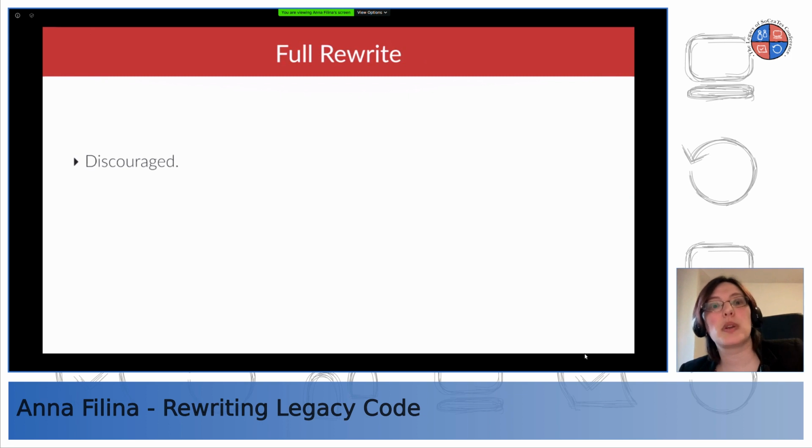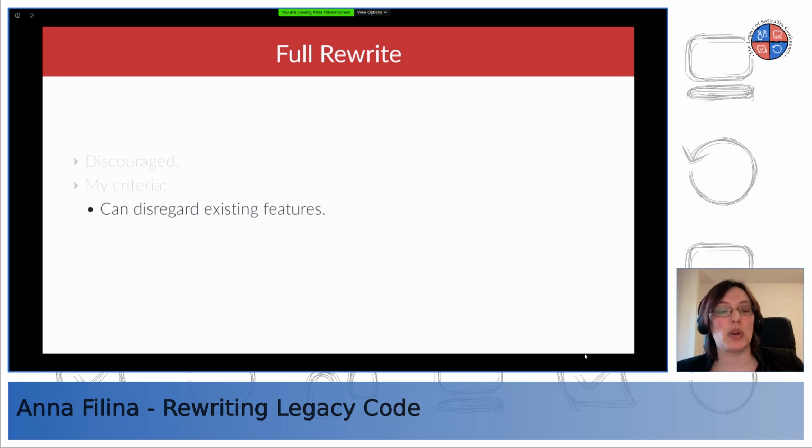I highly discourage full rewrites. There are some criteria, though, and I have done a full rewrite. My criteria is basically: can you disregard existing features? Do you actually care about what it's currently doing? If we need to do something else, but we want it to work in a completely different way, then obviously keeping any existing code doesn't really make sense.